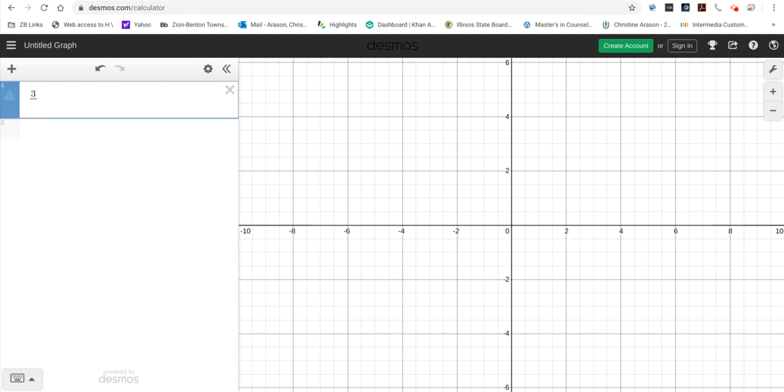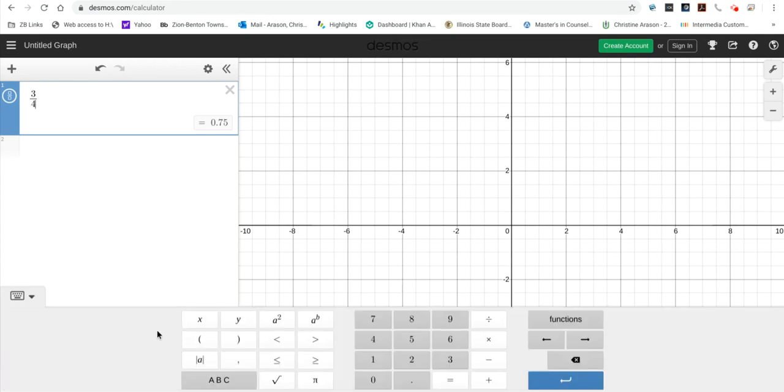3 divided by 4. There's 2 ways to do division. You could either click the slash button next to the shift key, which is the question mark, and do it that way. Or you can click this arrow down here and show keypad. Let me back that up. And we could do it down here and hit 3 divided by 4.